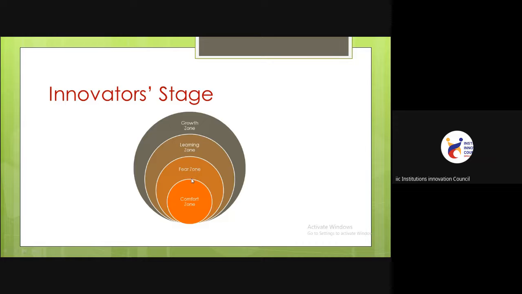It may be on either side. It may be successful, or sometimes it may not be that successful or not as expected. So you have to come across this one. So the fear zone you have to cross with stability.